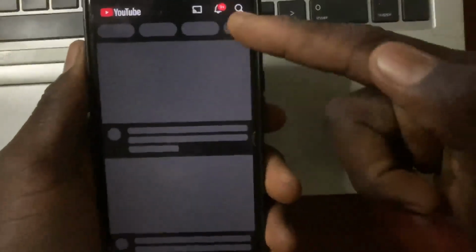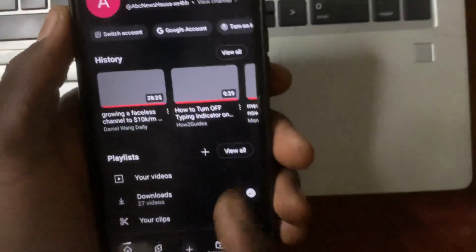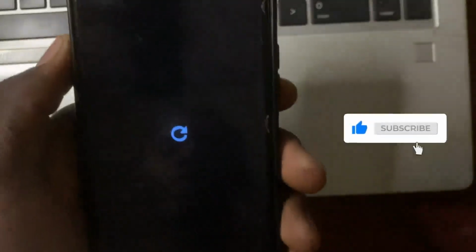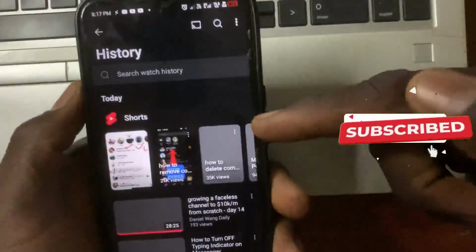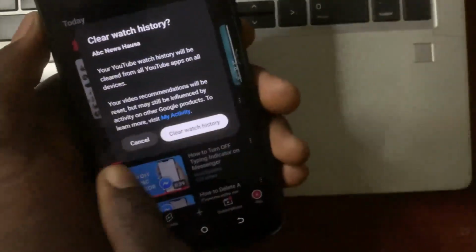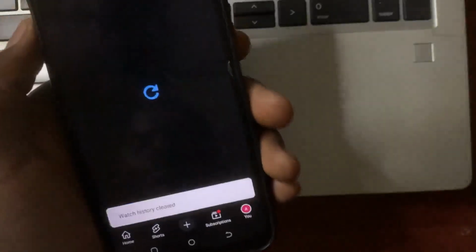After you open the YouTube app, all you have to do is go to this profile at the bottom. After you come to your profile, as you can see, it says search history. Tap on this view all history. From this history, first of all, tap on this three dot and clear all the watch history.